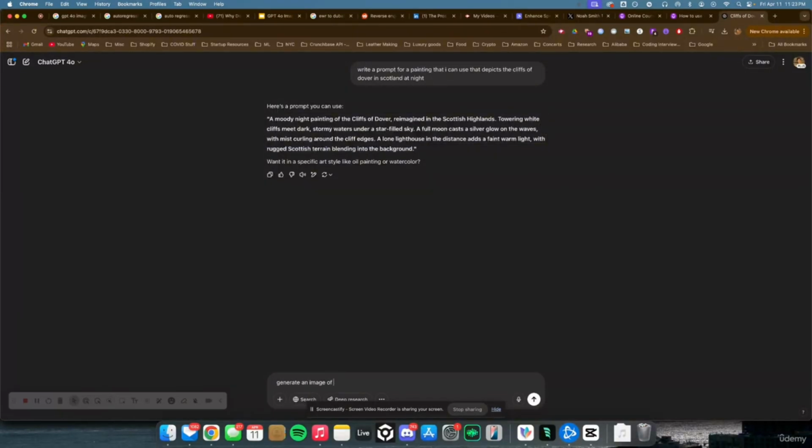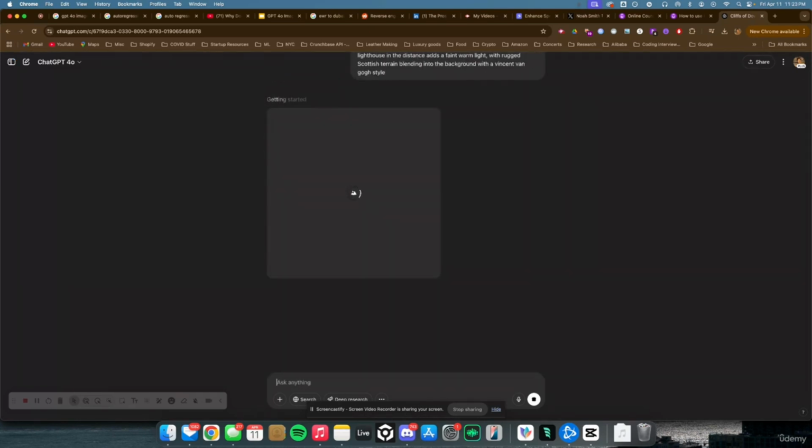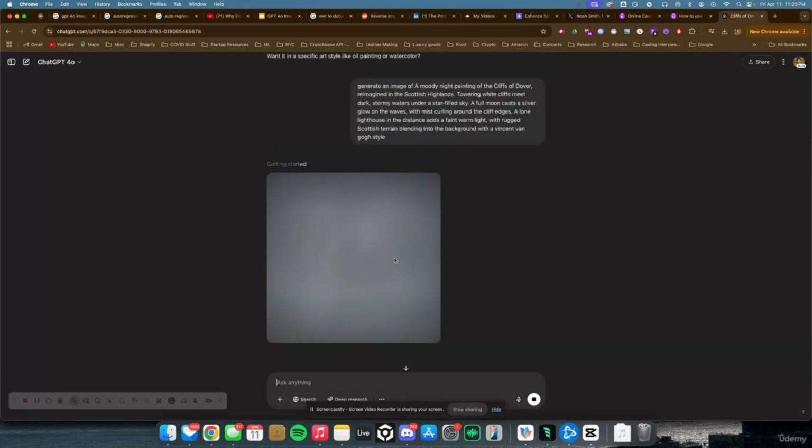Generate an image of this with a Vincent Van Gogh style. Something interesting that has come up with GPT 4.0 in their image generation is that it is very good at generating things in a previous style. And this is something that is unique because of the way that the autoregressive technique works. It can generate things that are more stylistic or more different than the previous training data. And this is an advantage of this kind of image generation model.